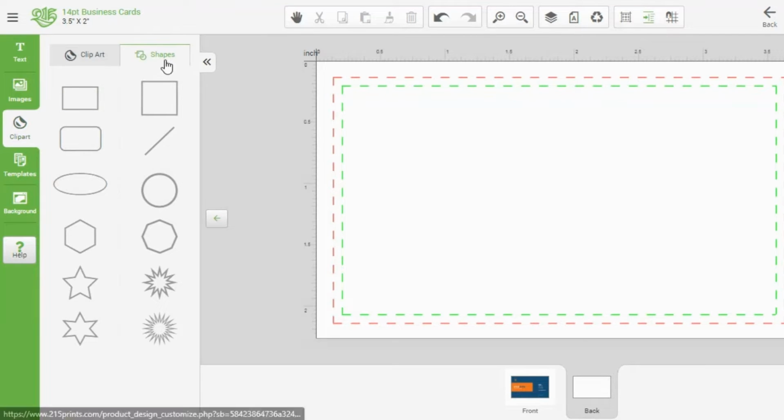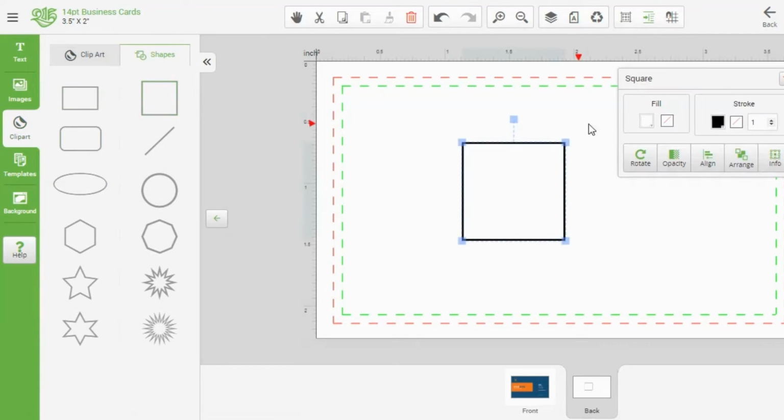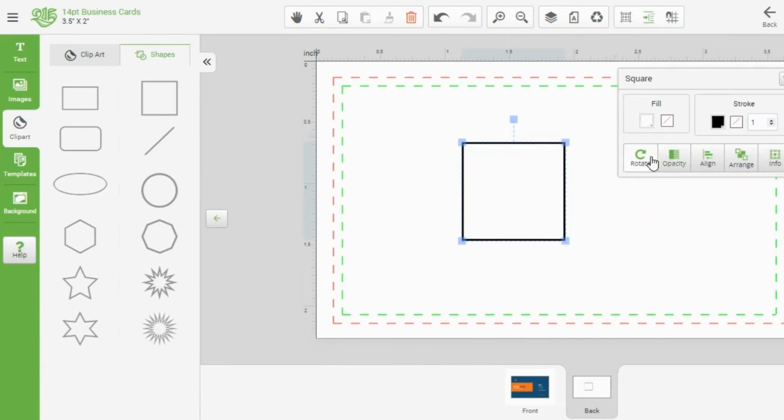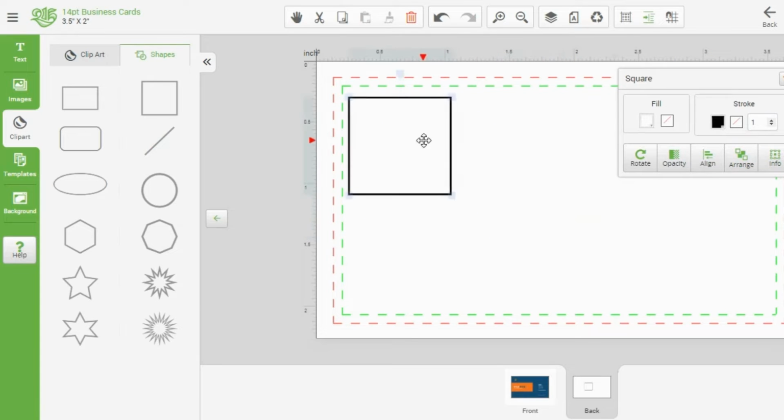How to add clip arts and shapes. You can add some shapes or clip art from our gallery to enhance some elements of your design. You will be able to choose the fill and stroke colors, including additional options like rotation, opacity, alignment, and more.